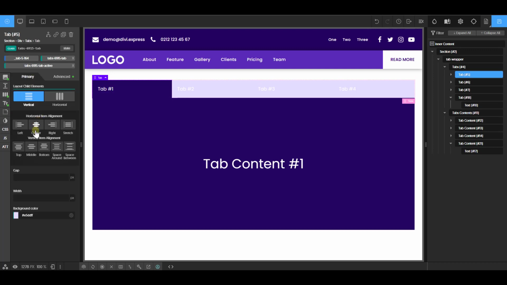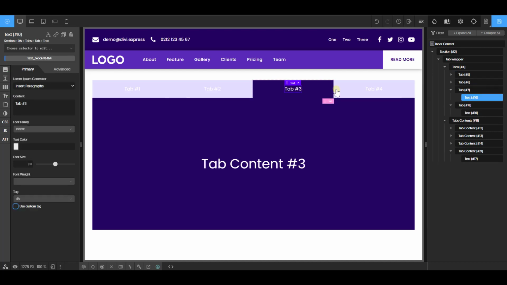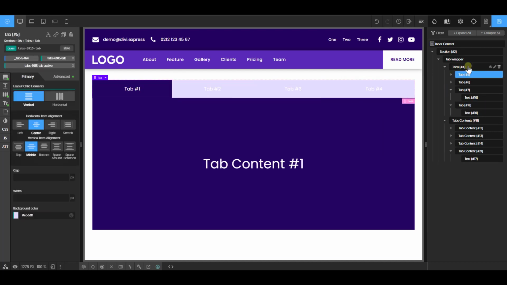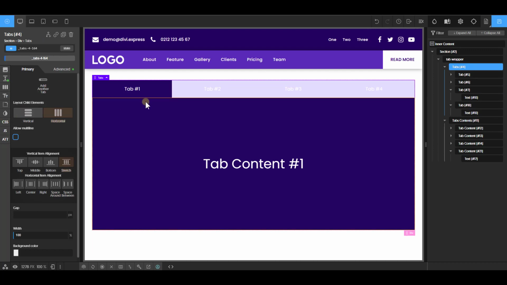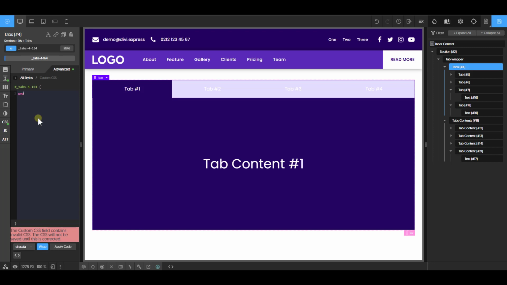And then I'm going to lay out the flex control to be center. So we have that. I'm going to select the tab's parent, and then I want to give it just a little gap. I'm going to just write gap 1rem. I think 1rem might just be a bit too much, so I'm going to just make it 0.5rem.